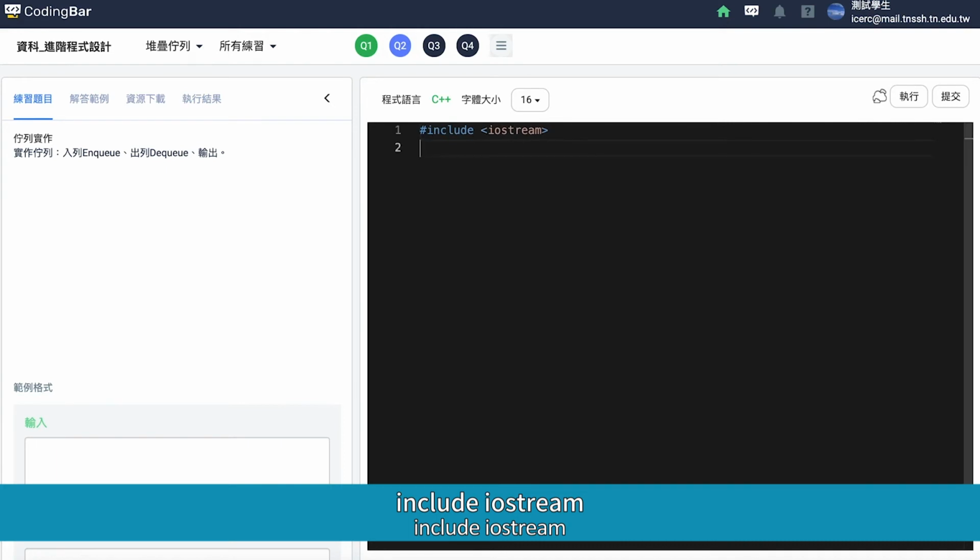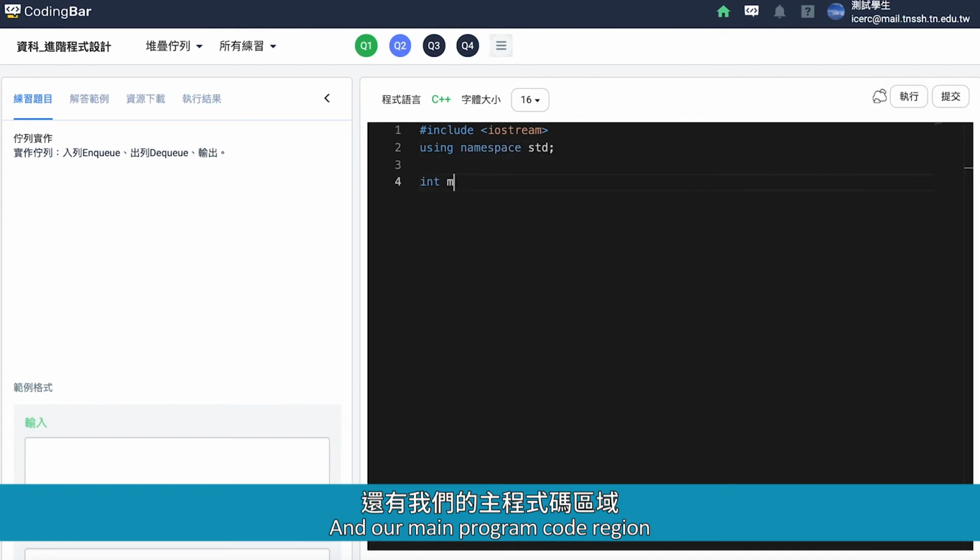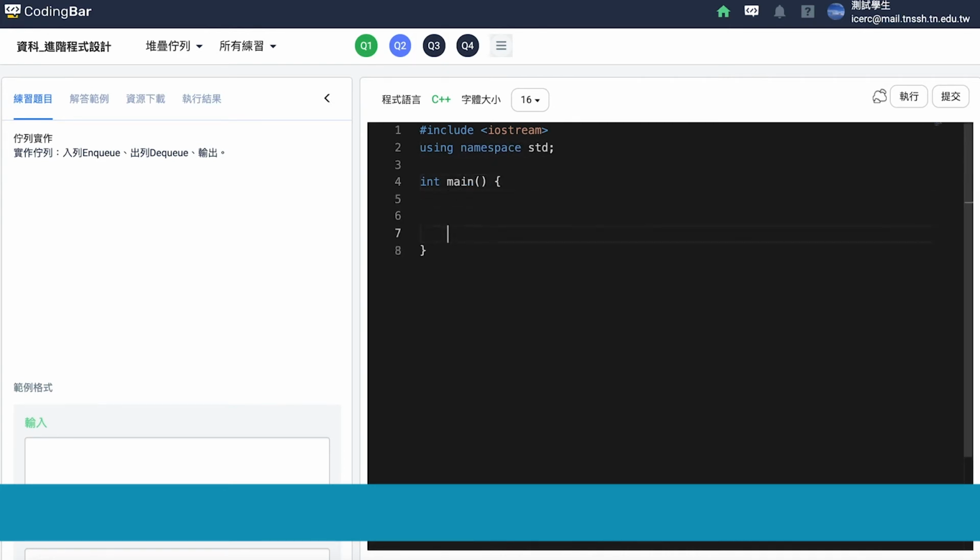Include iostream, using namespace std, and our main program code region. Return 0.